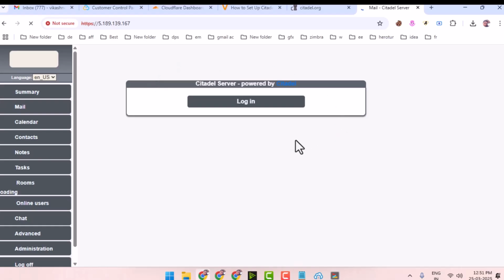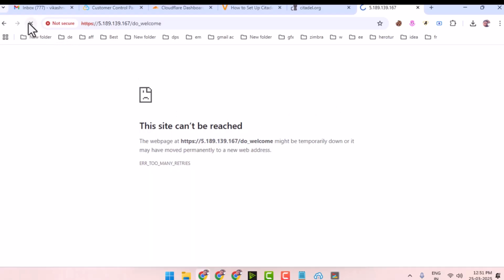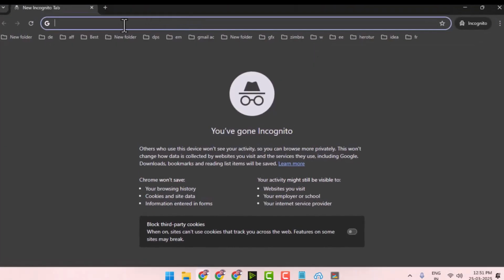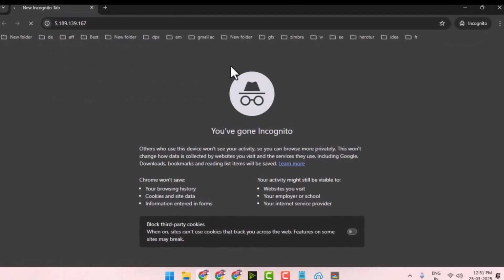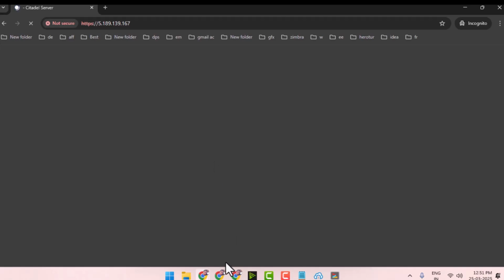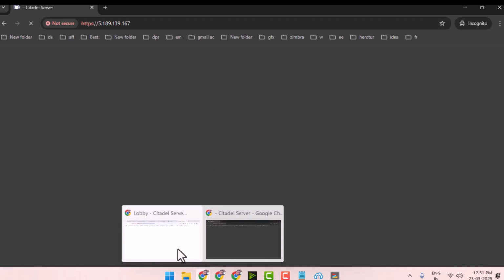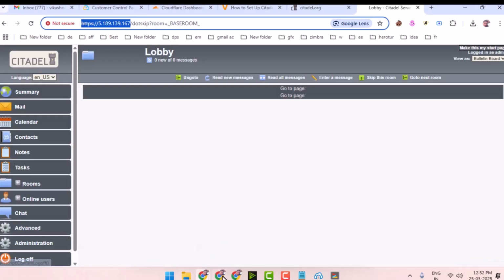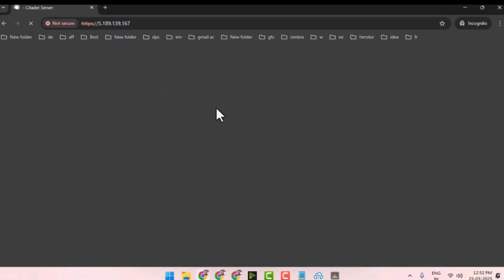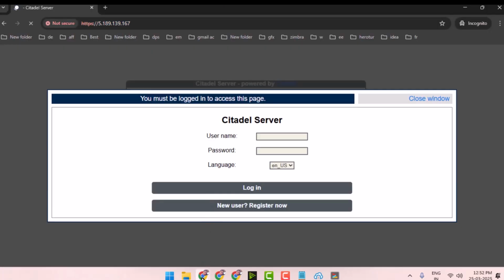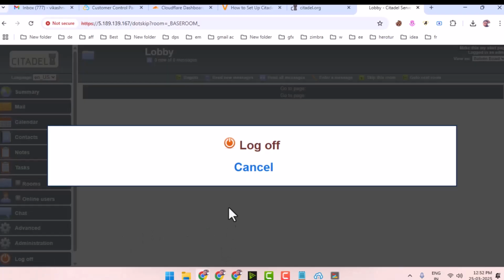Here's the login page. Click Login. By default, it doesn't open immediately. Wait, let me reload it again. I'll try it in a private tab. Maybe cookies are causing this issue. Alright, I'll log out and demonstrate. I'll log out of this one too, okay?